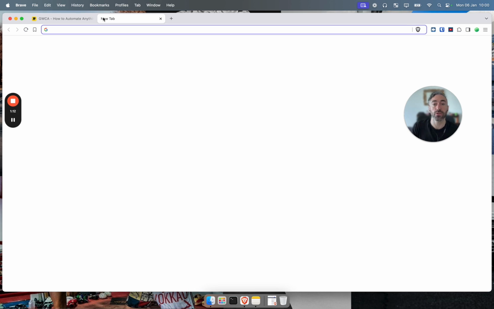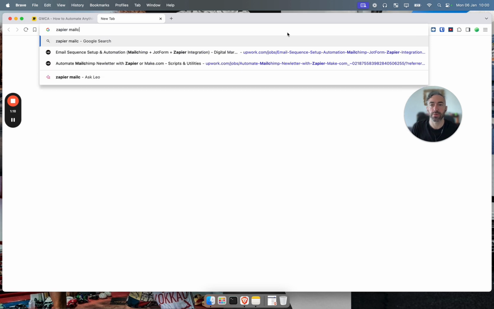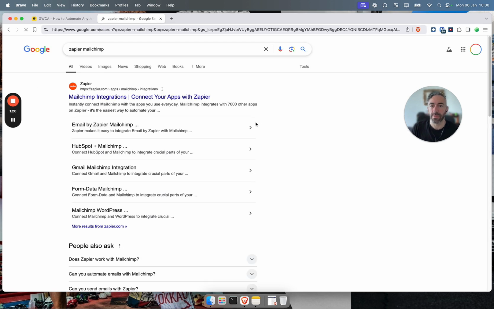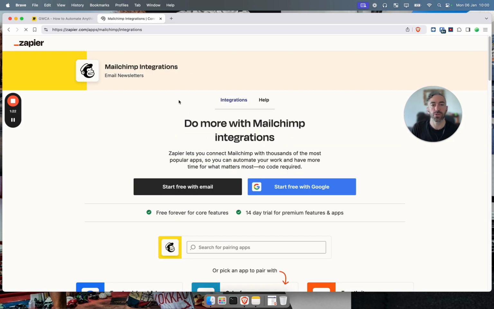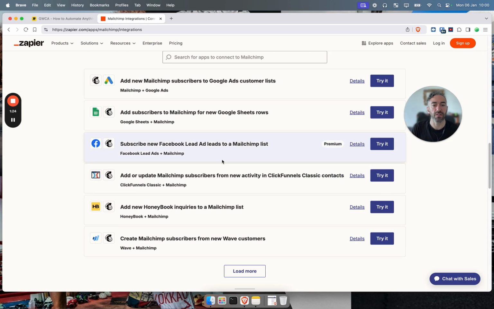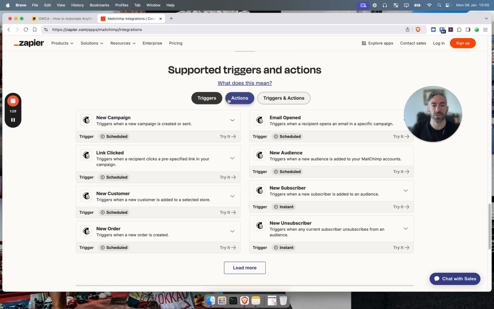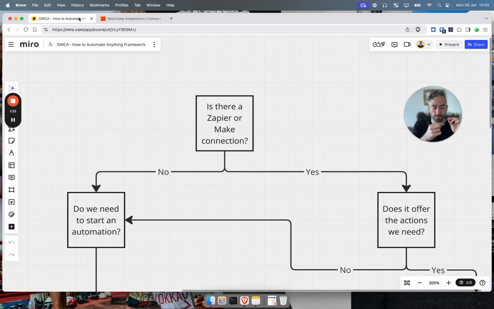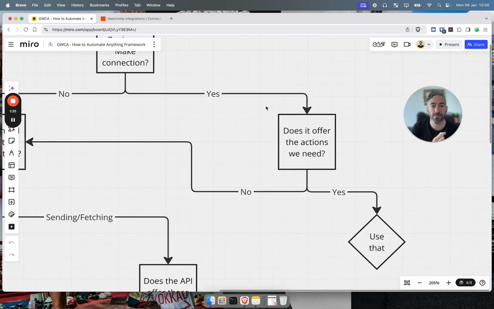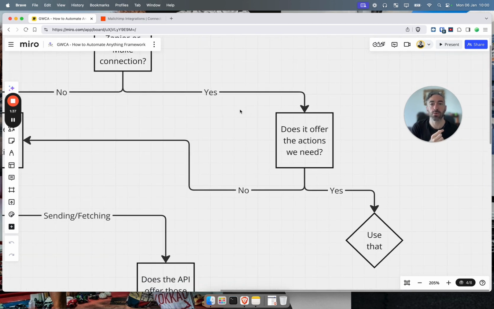All I do is say, let's say I want to automate MailChimp, for example. I'll search Zapier MailChimp and find the first option. Normally it's the first option, and that will give me an indication of all the things I can do, the triggers, the actions, etc. So the first question is, are these apps even supported? And if I say yes, then I do exactly what I just did now.